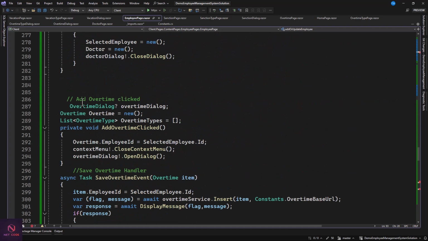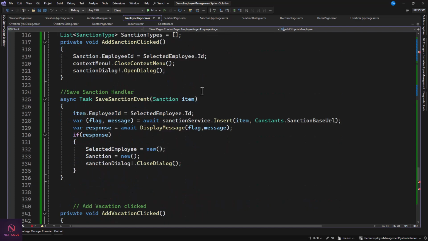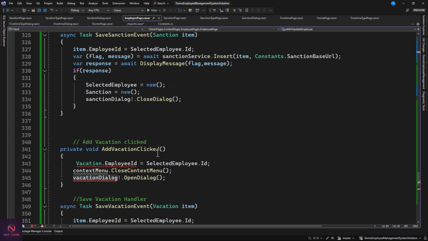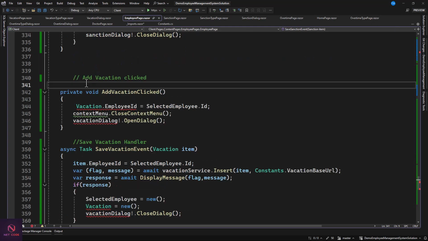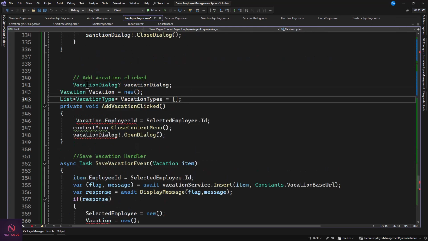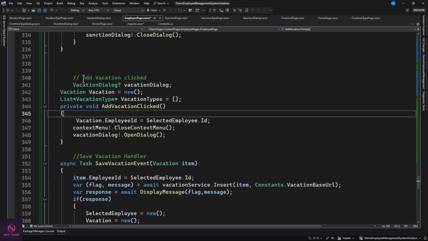It is the add overtime clicked, and that's the save overtime. We have add sanction clicked, and that's the save sanction clicked. There's an add vacation. So on top here, we need to also specify the reference of this component. So on top here, let's specify the property in here. You see we have the component, we have the instance, and we have the instance of the vacation model. And in here we can call check if nullable as well. All right, so everything is in order. Each has the add, and also it has the save vacation handler as well.